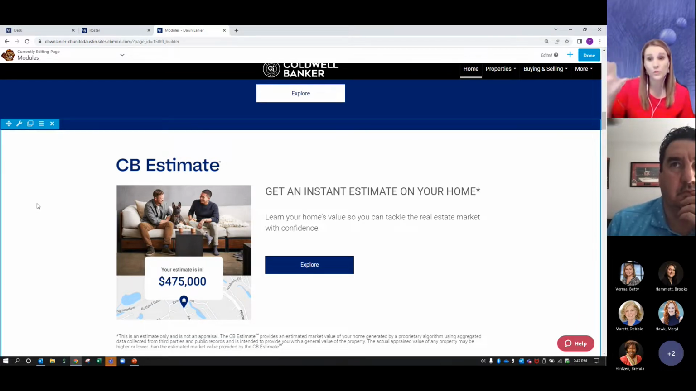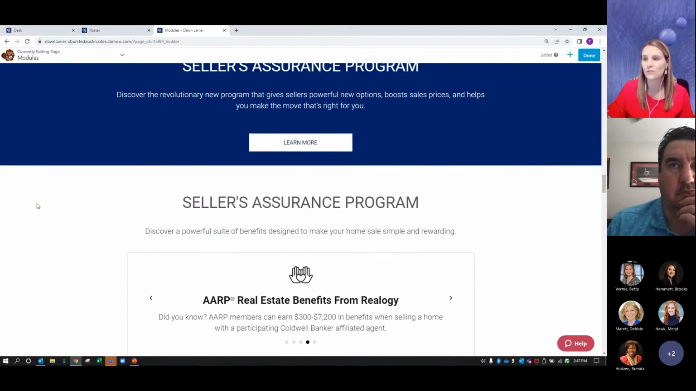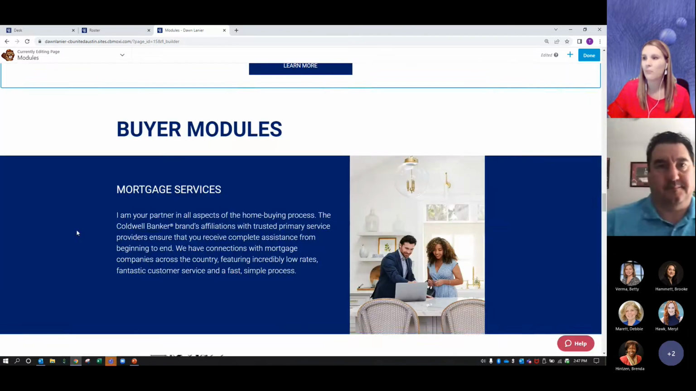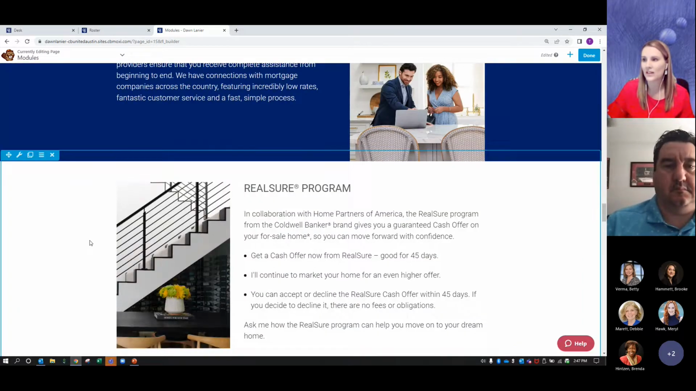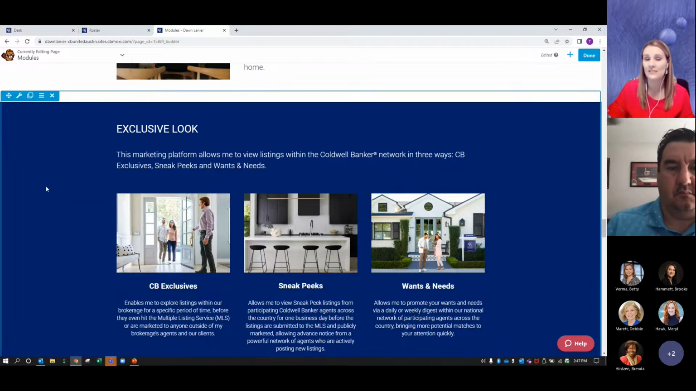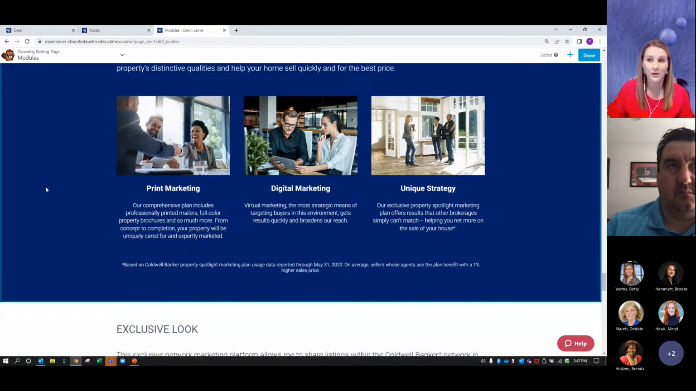Okay, so for y'all, you would come through and you would look through this entire page because there's tons of cool stuff, right? The seller's assurance program is awesome. Buyer modules, there's a bunch of sections, Real Sure program. Like you want to get all of this stuff because it's awesome content. Okay, but I don't have time to walk y'all through all of that.